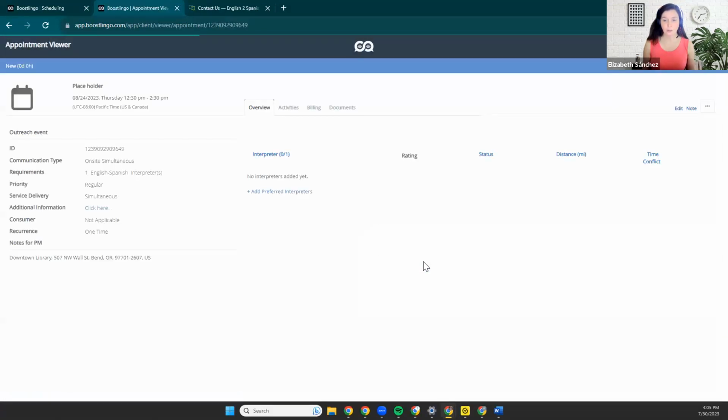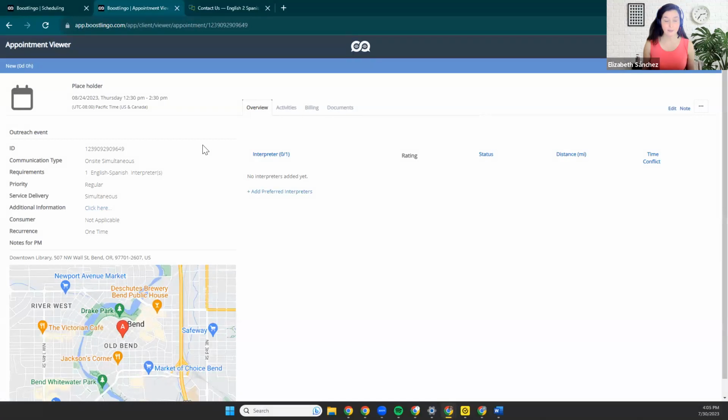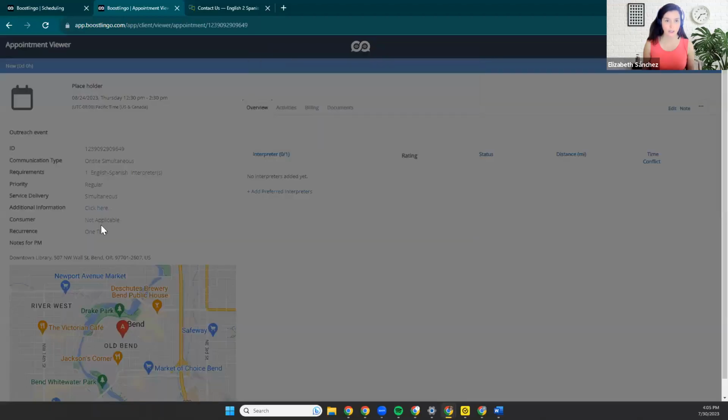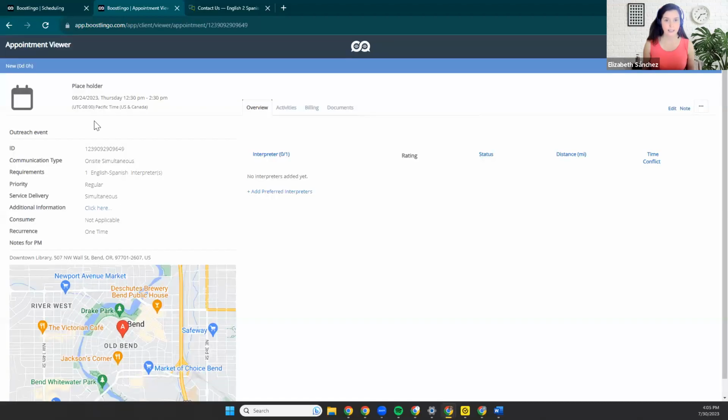So now this appointment has been scheduled. This is what it looks like. We can go into further detail on the appointment. We can see the date, time, the subject, title. And so we are able to see that information. So right now it's marked as a new. This is a new appointment. So what does that look like?